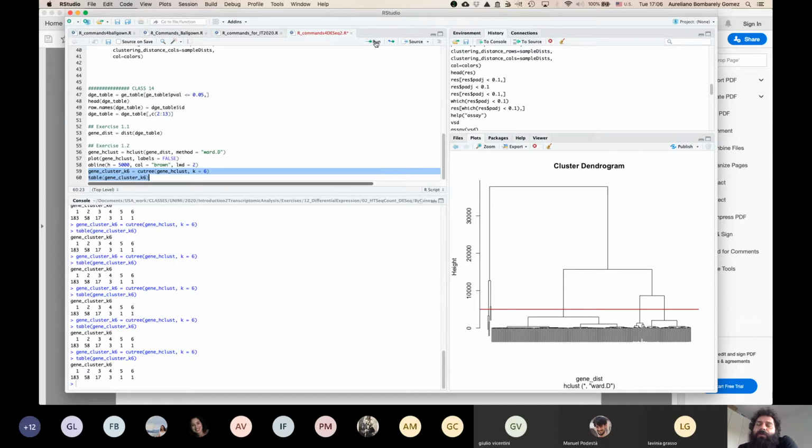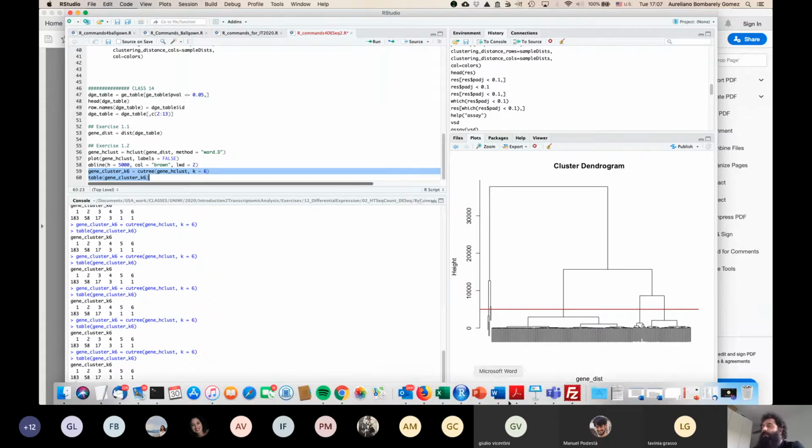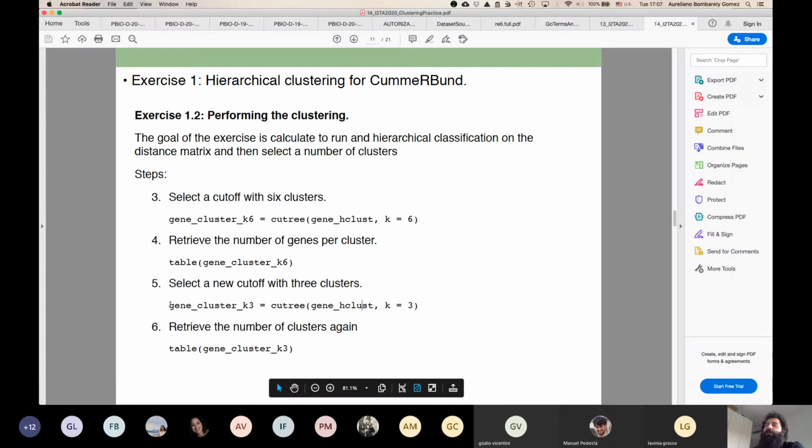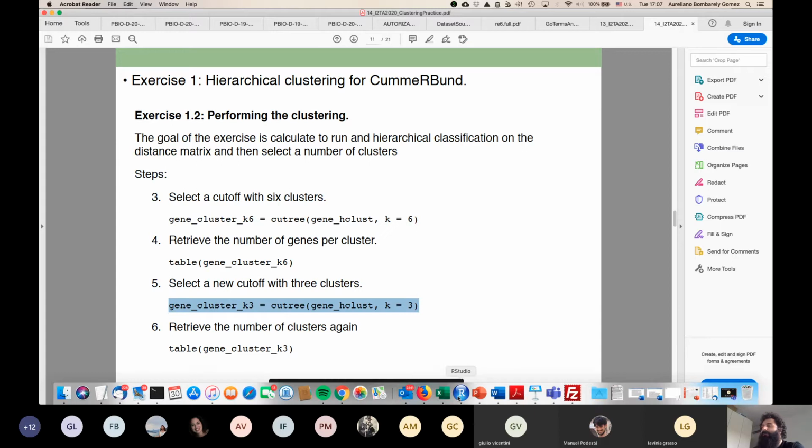And the problem is that we have 5 and 6. Cluster number 5 and cluster number 6 have only one representative. So I'm not sure how useful this is. We can still keep them and play with cluster 6, or we can change it. So the proposition that I put here is to run this, but with 3 clusters only.